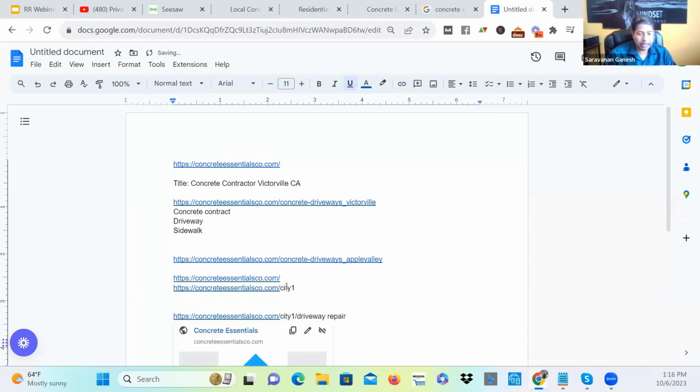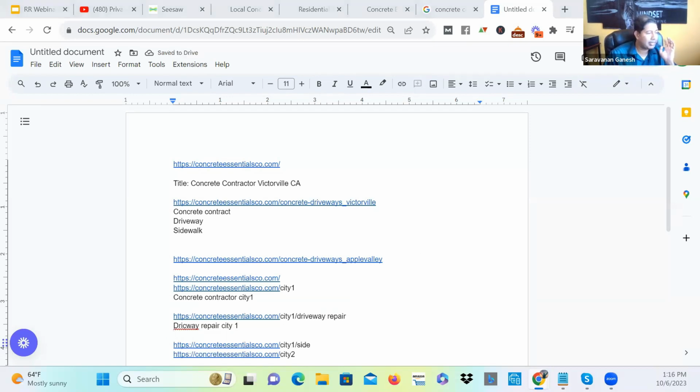Okay, so this page would be the main. The title tag would be concrete contractor city 1, which is whatever city you're in. This page would be title tag driveway repair city 1. Am I making sense here? Okay. Give me a 1 if I'm making sense. Give me a 2 if I'm confused as heck.